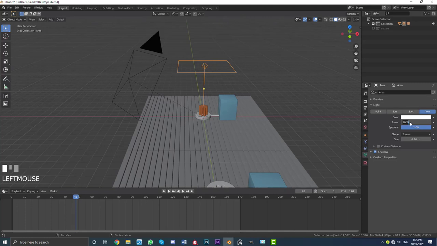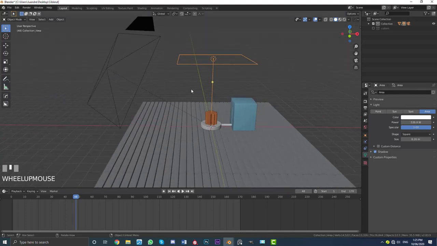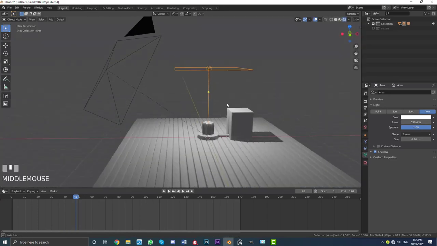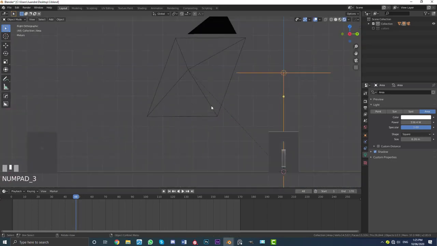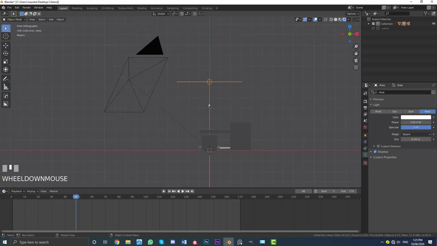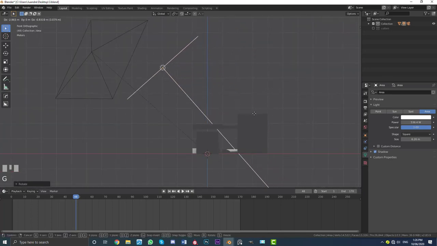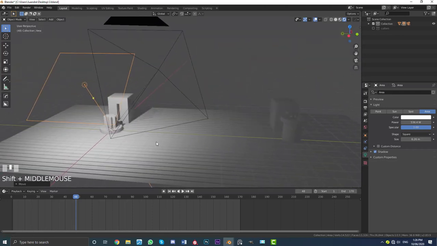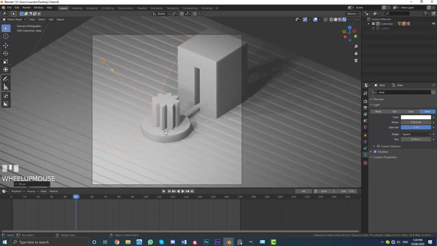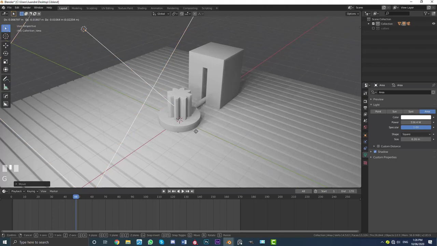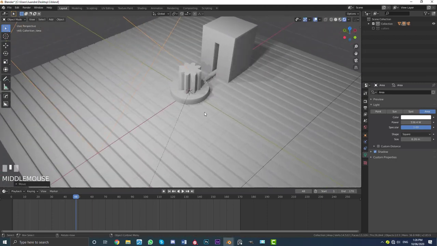We're also going to increase the power, so let's just increase the power here to about 500. Let's hit Z and go into rendered view, and we can see this is what we have. So let's just go to our front view here, and then go R to rotate it. Move it out here a little bit. So go into your camera view and see what it looks like. So just mess around with your light till you get something that you like.